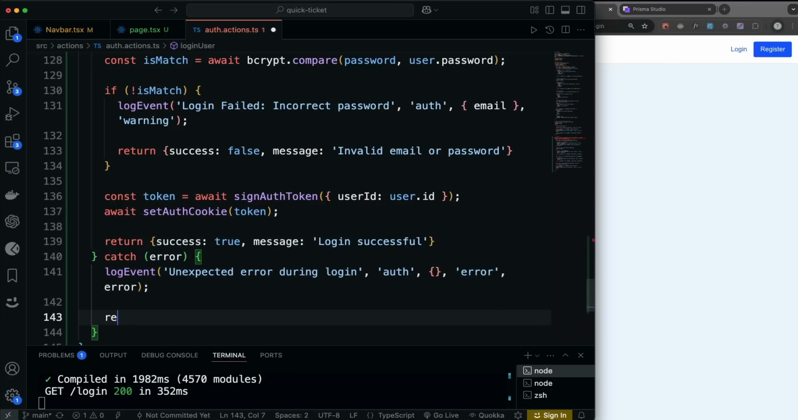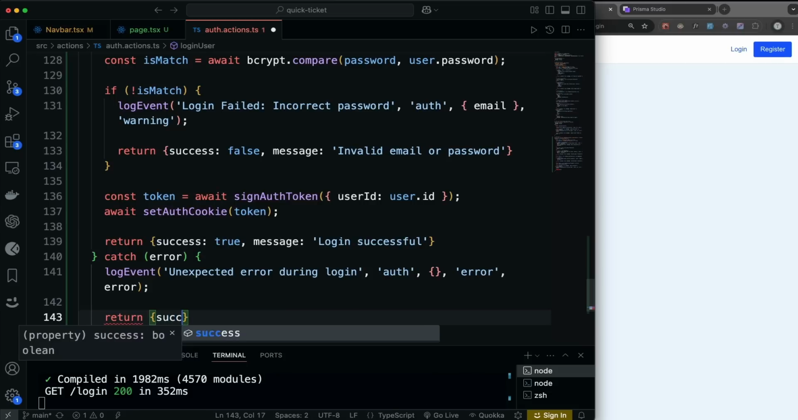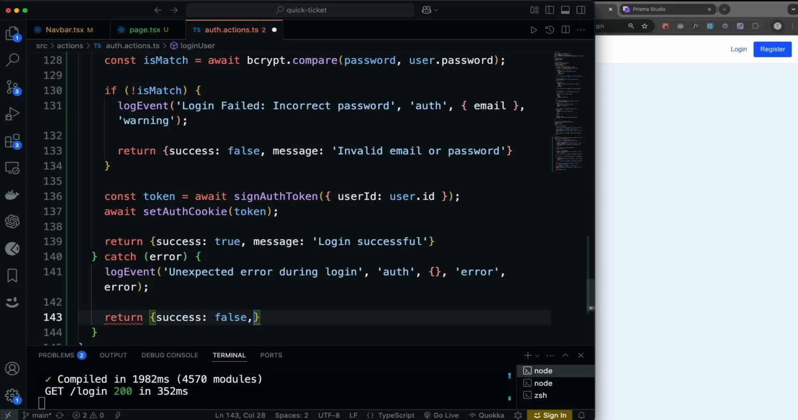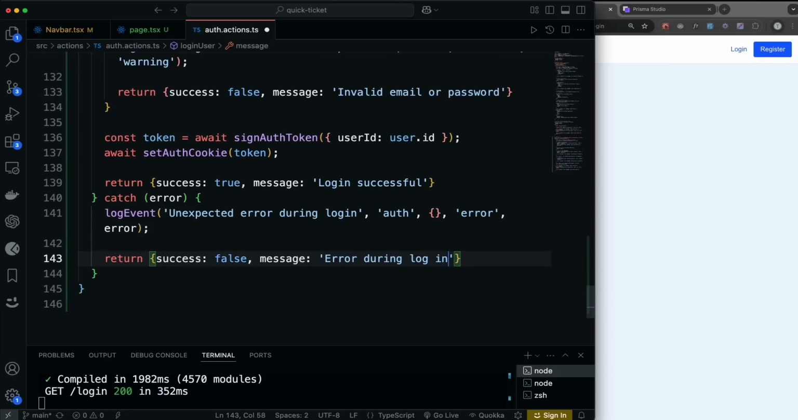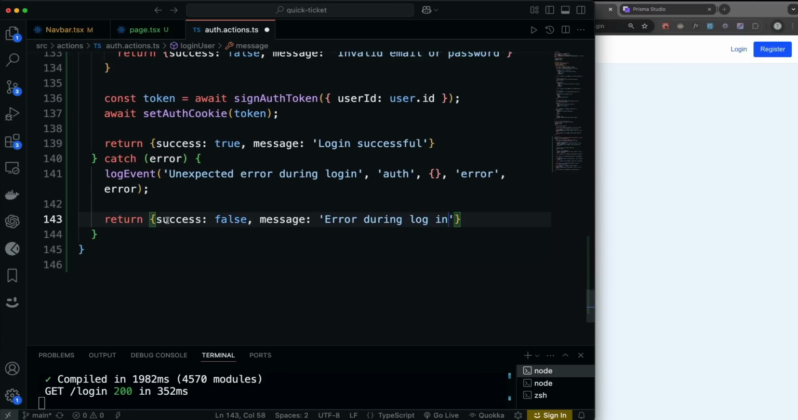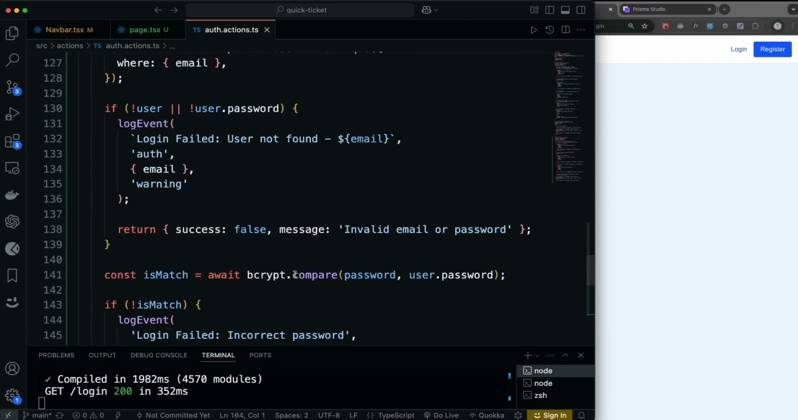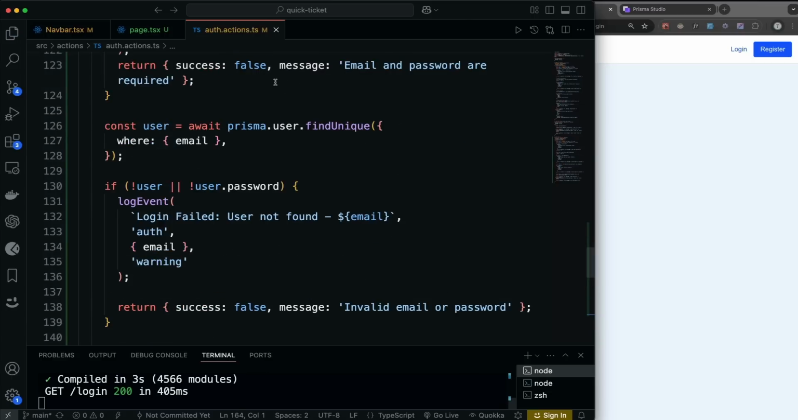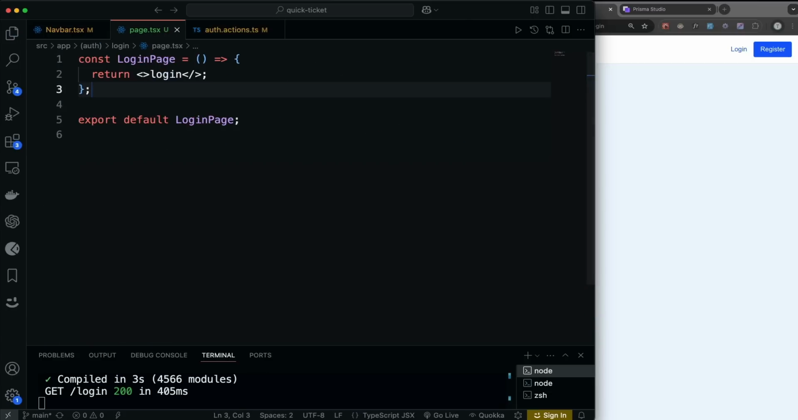Okay, and then we're going to return from this success false, message, we'll just say, what do I want to say? Error during login. All right, and yeah, I think that should do it. Save it. So now we have the login action. Now we need to create the actual login page. So let's do that next.